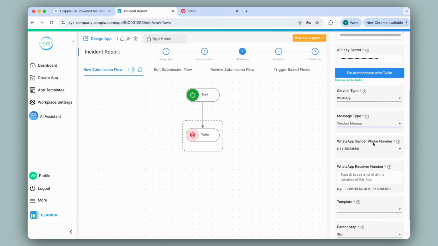Then in the WhatsApp sender phone number, this is the Twilio number from my account that the message will be sent from. And Clappia will pull this list automatically from your connected Twilio account. It'll also have its associated name.